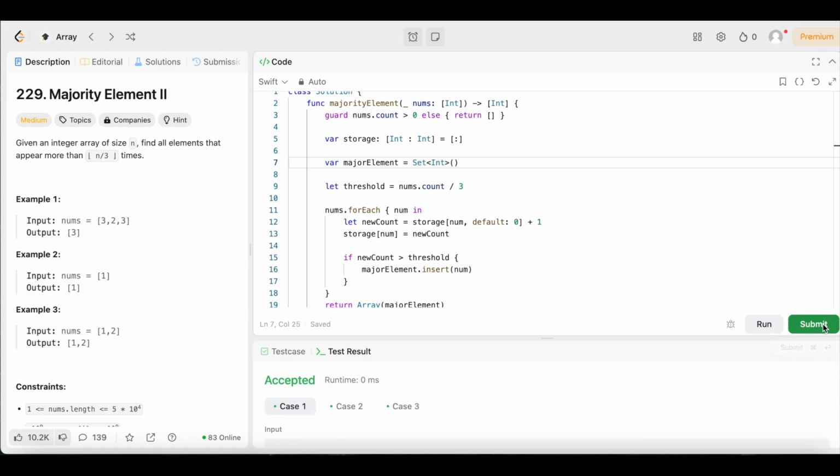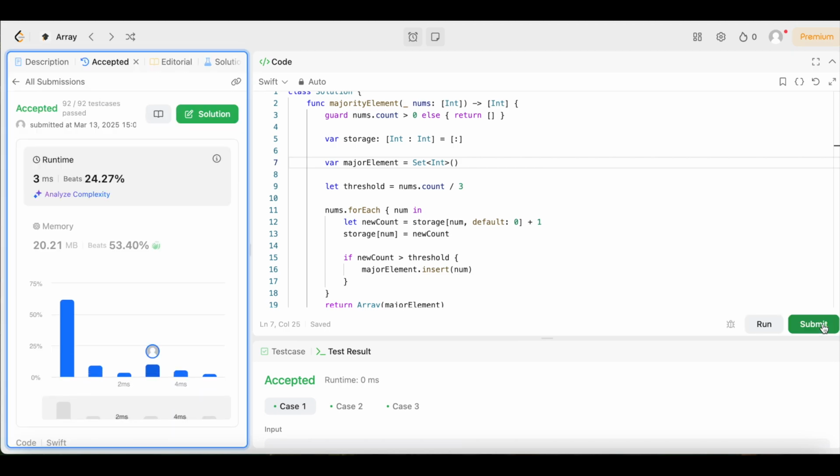And it's accepted, y'all. So let's go ahead and submit it. Make sure it stays accepted after we submit it. Let's see, and look at that, y'all. 3 milliseconds beats 24.27% of users with Swift, y'all. Not too bad, but we'll get those numbers up as we continue down our LeetCode journey.